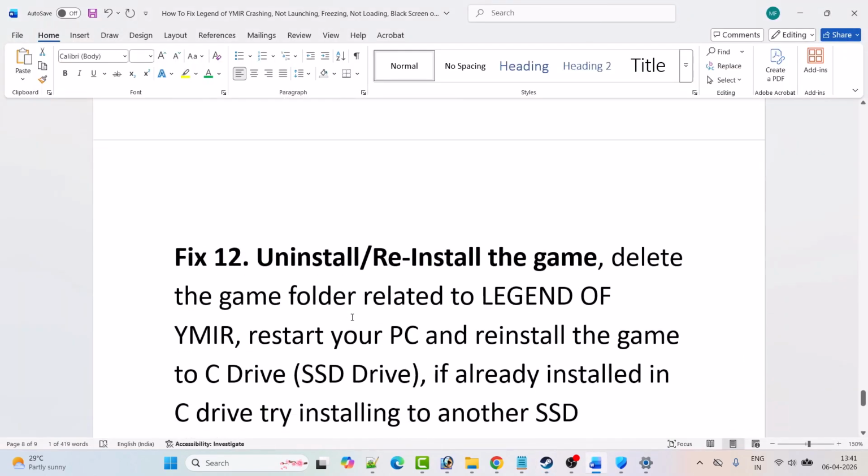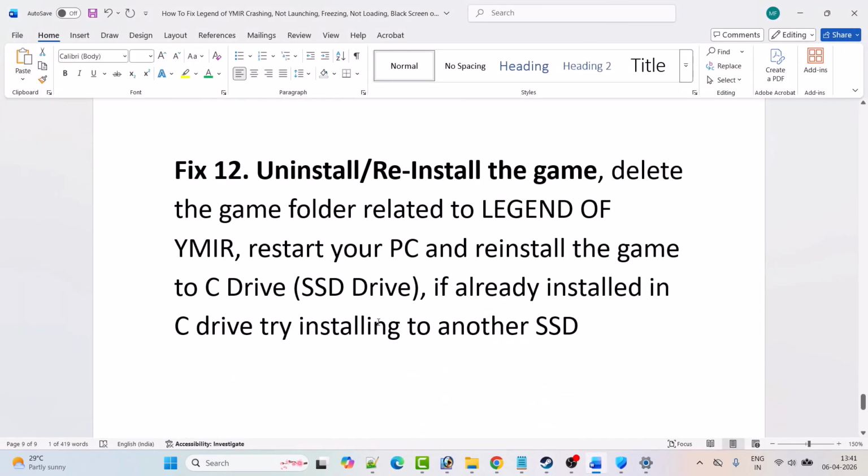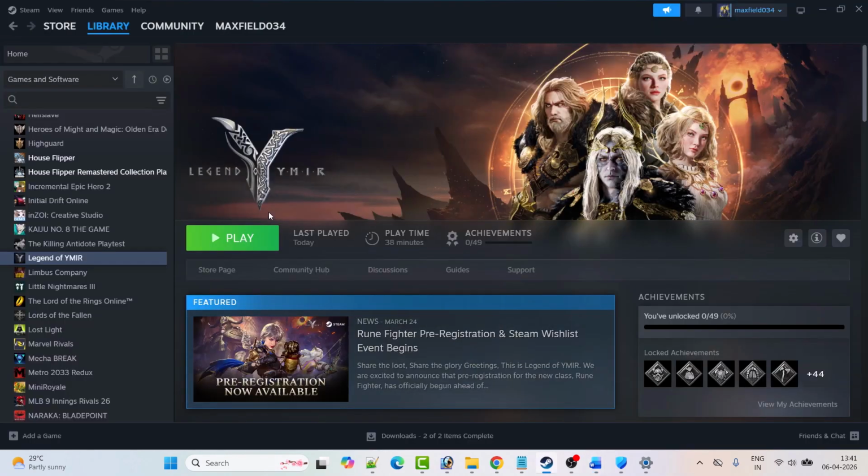Now after following all these fixes, if your problem is still not solved, then the last solution is to uninstall and reinstall the game. So simply uninstall Legends of YMIR game from your PC, restart your PC, and then reinstall the game to the C drive, SSD drive. If it is already installed on the C drive, then try installing it to another SSD drive or external SSD drive, and then you can go ahead, launch the game and check.